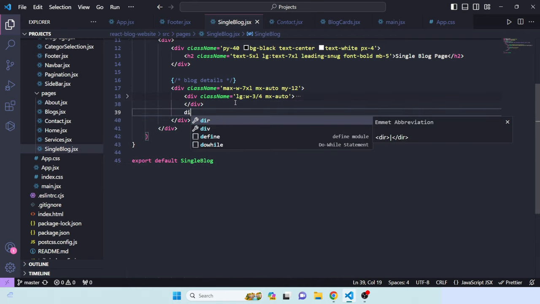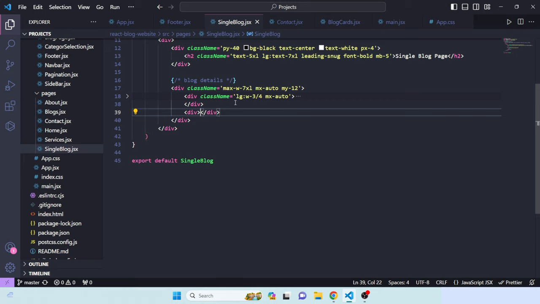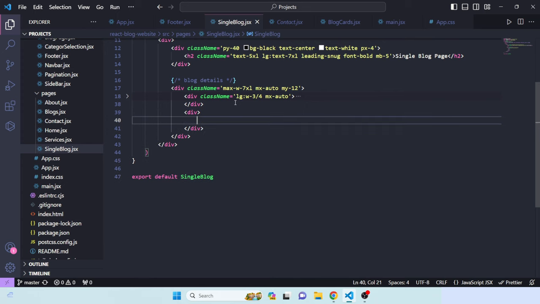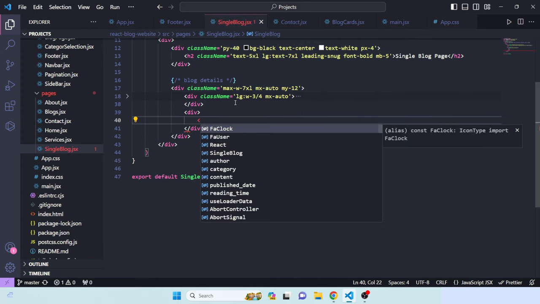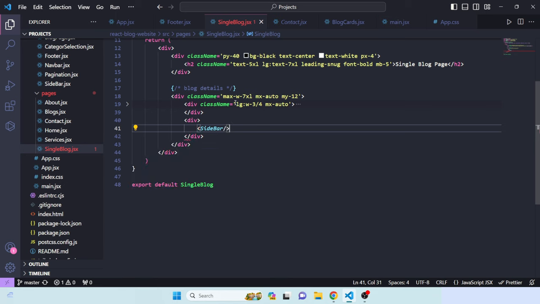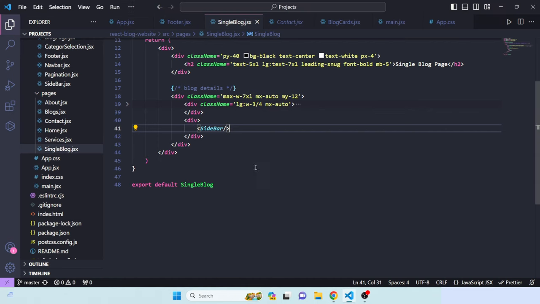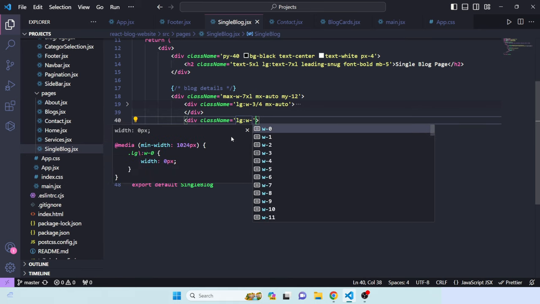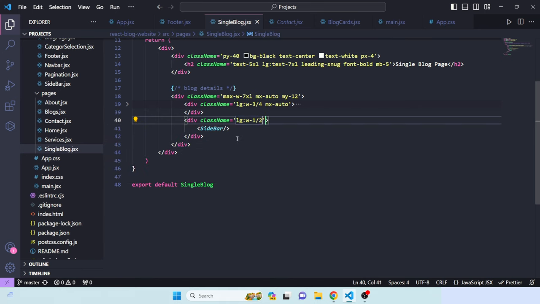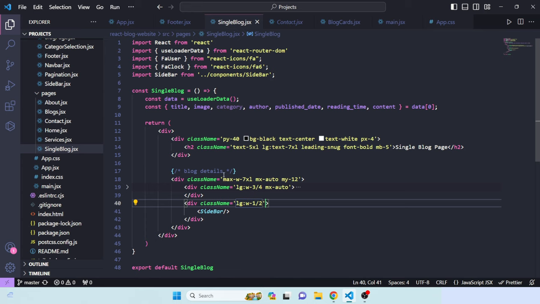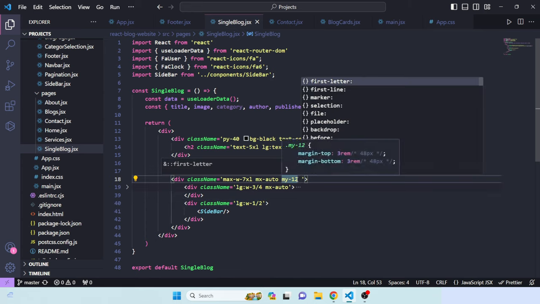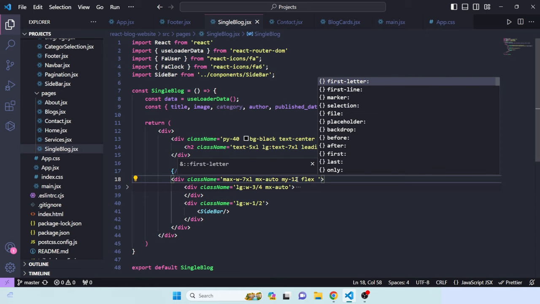On the right side, there will be only the sidebar rendered. So we rendered the sidebar here. Let me import the sidebar. So let's see, the sidebar is here. We will add some class name here. The class name will be, on large devices, the width will be half. Okay, fine. And here at the parent div, we will define this as flex.